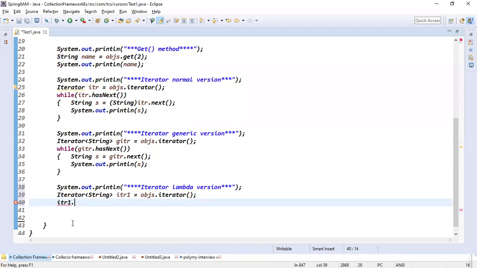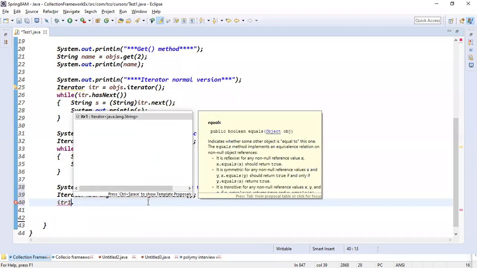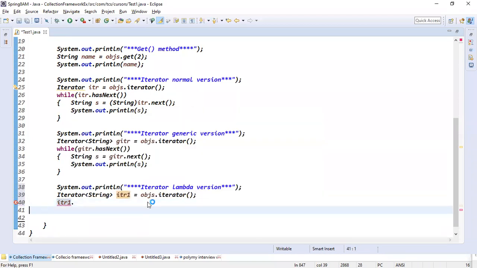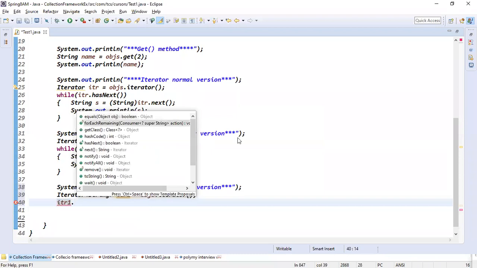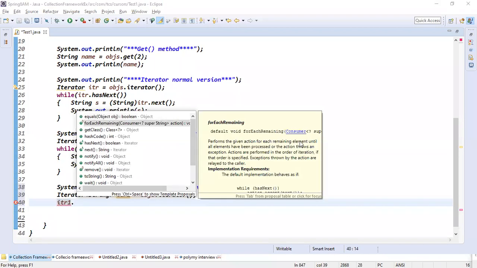Guys, itr1 is there, forEachRemaining is there. For each remaining, expecting which object? Just place the cursor, guys, and press control space for forEachRemaining. See, guys, perform the given action on each remaining element until all elements have been processed, right?